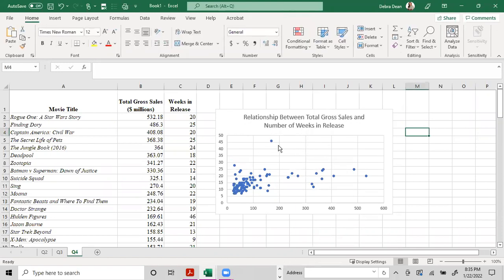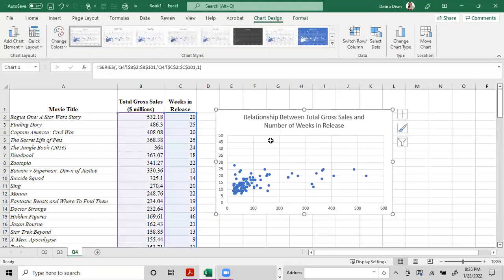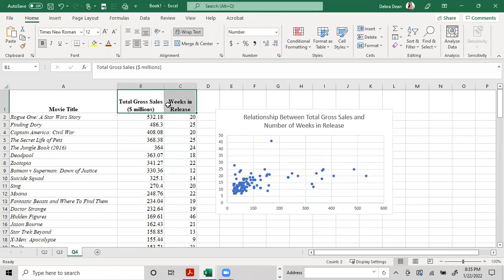One thing that we notice right away is this outlier. The outliers are those dots that aren't together in a group. So you could basically say even this could be an outlier, but this one for sure is an outlier up here. Now that one is 169.61 and 46. So let's take a look at what that one is.